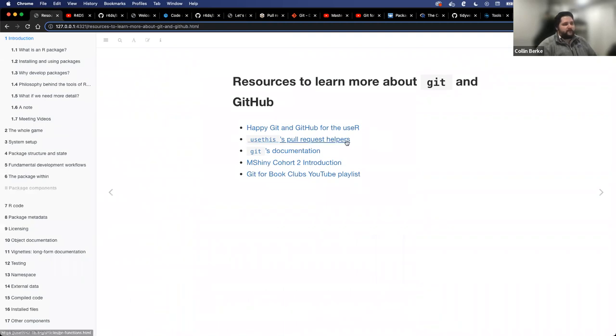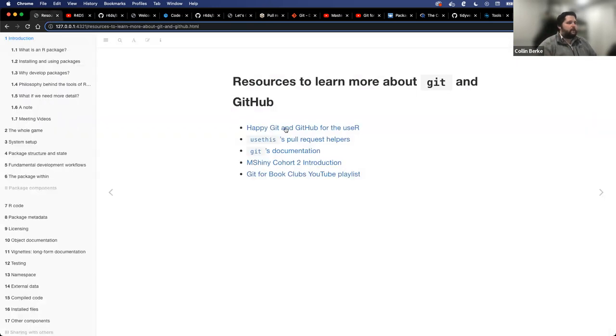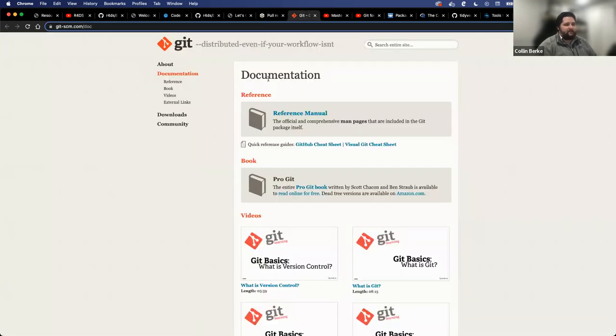We're going to talk about the usethis package a little bit. There are some pull request helpers within this. I'm not as familiar with these, but if you want to do everything in R from the console, you totally can using the usethis package. If you really want to get into it, you can read the Git documentation. I've read this a couple times. It is pretty in-depth, but if you need to know a very specific way to do something, this is your go-to.